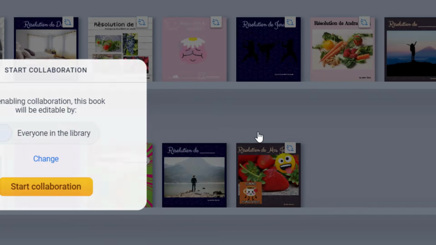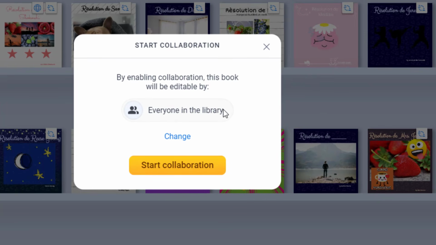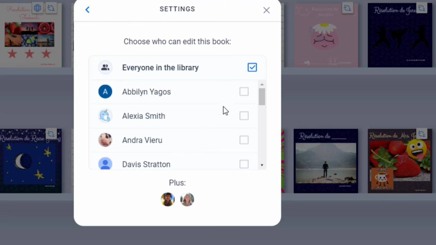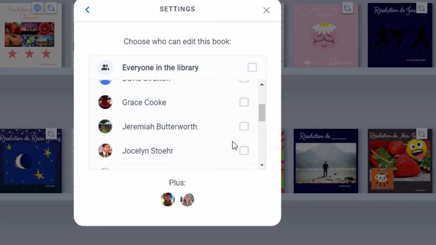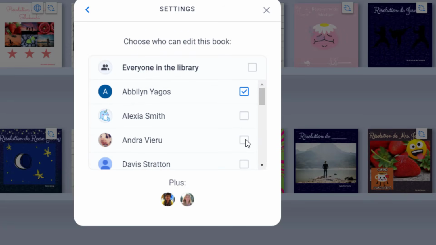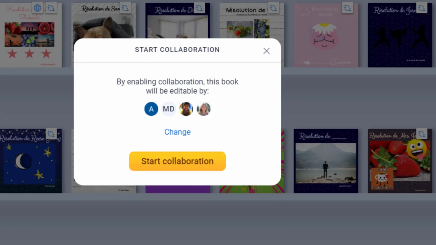Then Collaborate. Be careful here because by default, everyone in the class will be able to edit your book unless you choose Change and put a check mark next to the names of your group members. If you don't see someone listed, they probably haven't used the code to join the library yet. Click the back arrow after you've selected your co-editors and then click the Start Collaboration button.